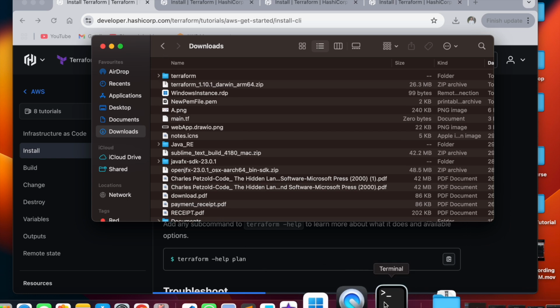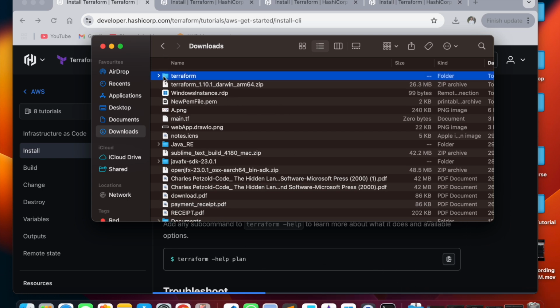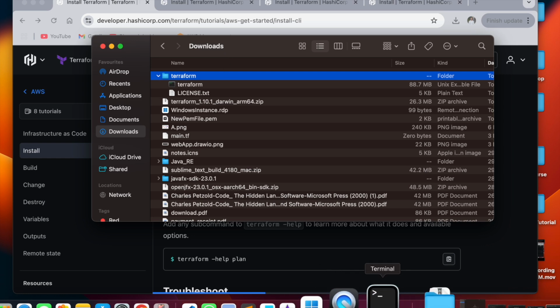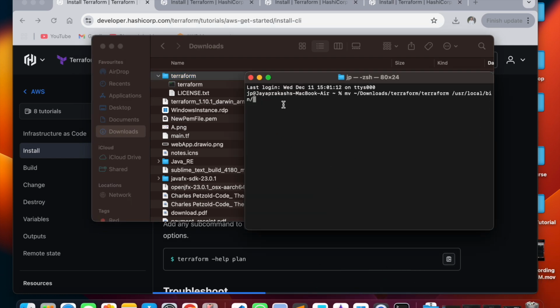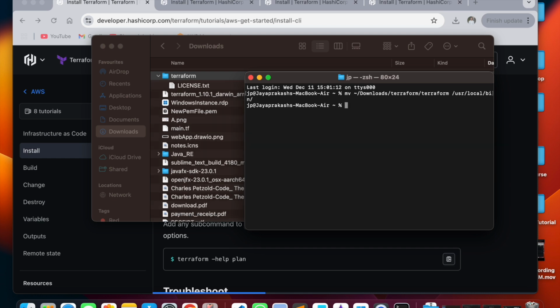Next, what I'm going to do is move this executable from downloads to my user local bin so that I can execute it. So I'm just going to move this executable from downloads to user local bin, and once it is done, you should be able to run your Terraform commands.